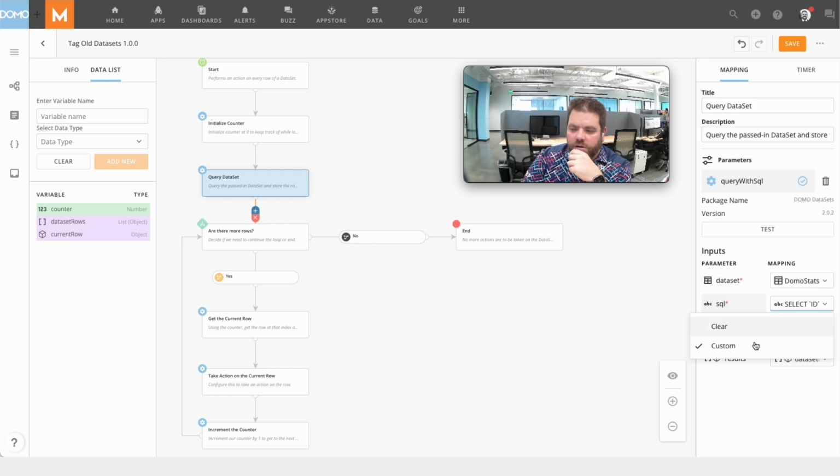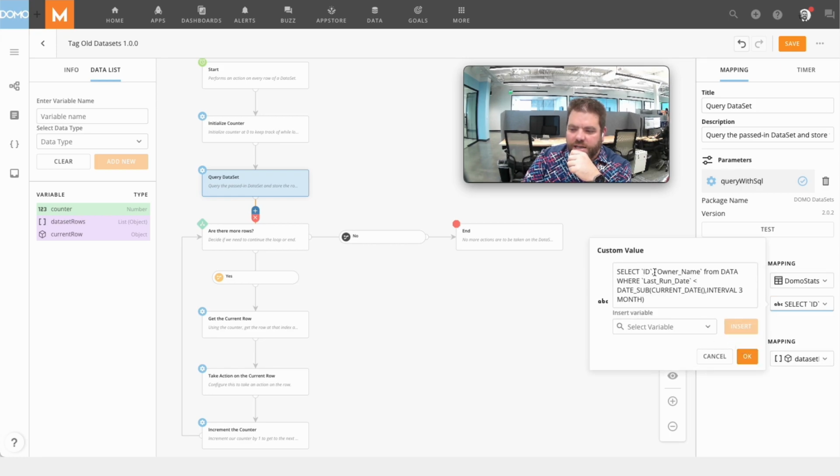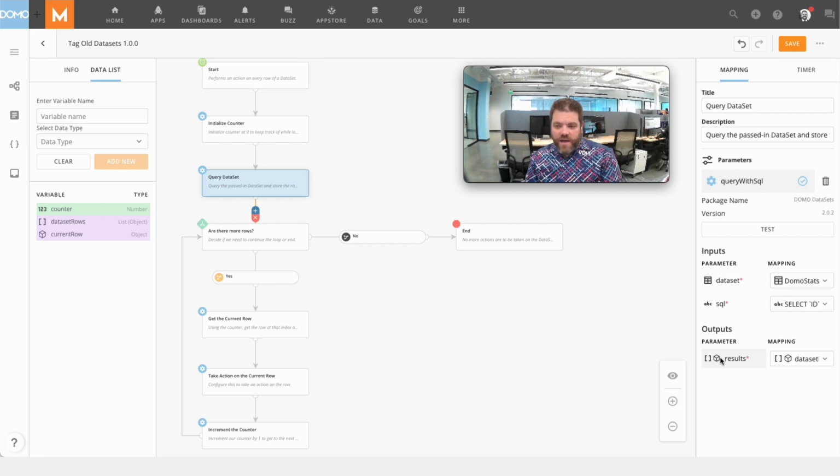And my query here is calling for the ID and the owner name from data where the last run date is less than 3 months ago. So what I'm trying to do is identify old datasets that haven't ran in more than 3 months and get them tagged so that we know that it's legacy data.